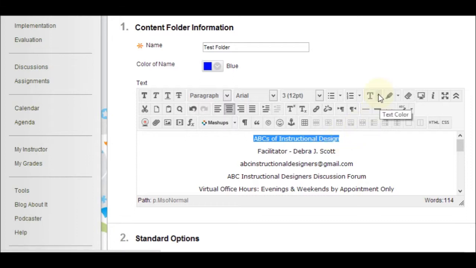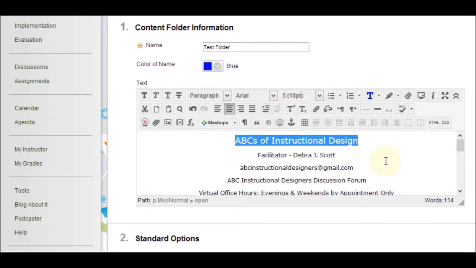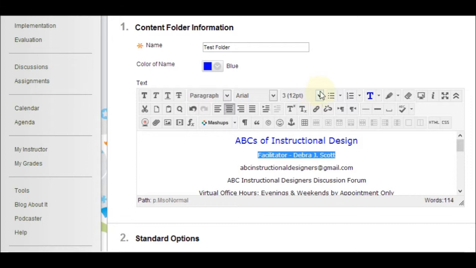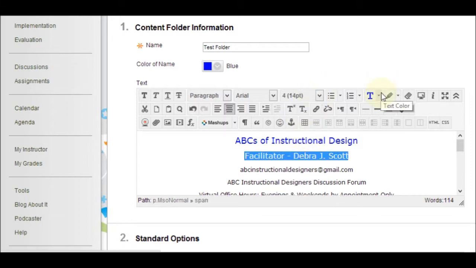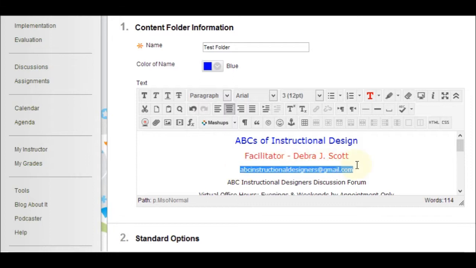Select the content. I want to give the text some color, nice blue, and change the font size, make it larger. Okay, and let's try something else with this one. A little smaller, different color. And here, let's just make it italics.